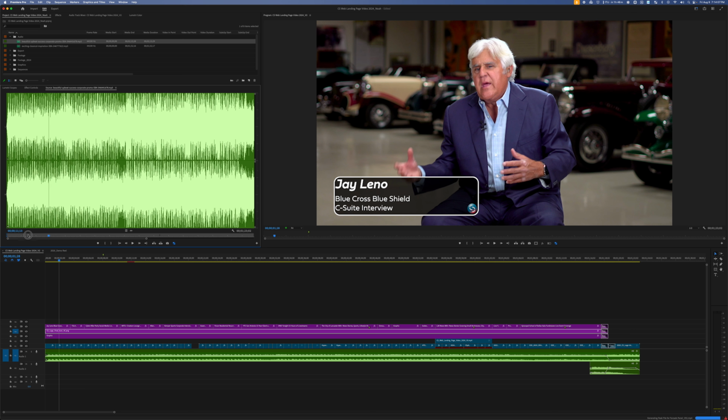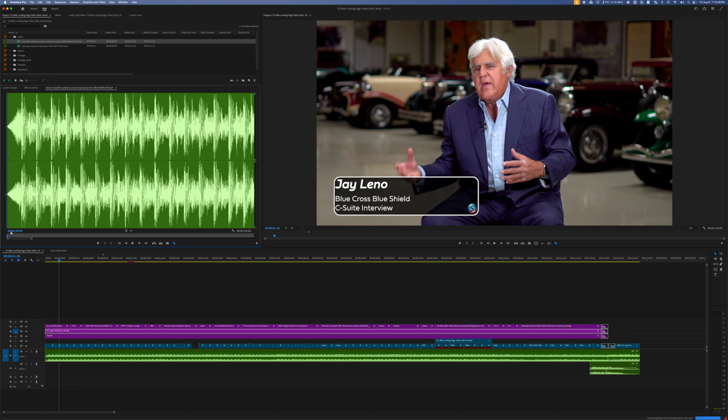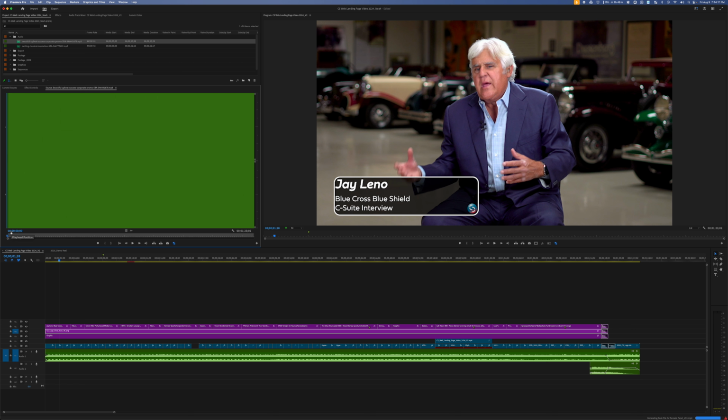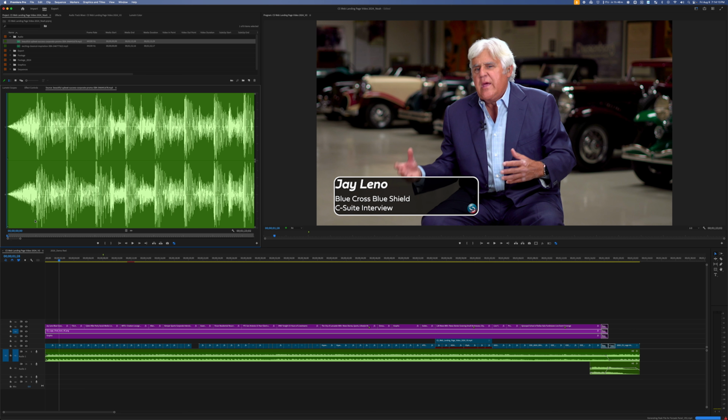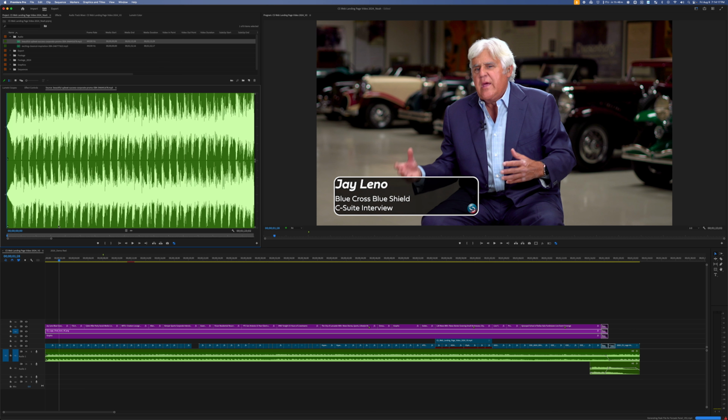So we're going to go ahead and go back to the beginning. And this time I'm going to use the M key for marking or marker. And so we're going to add markers to the song. And this is going to allow us to really lock in those cuts right on the beat.